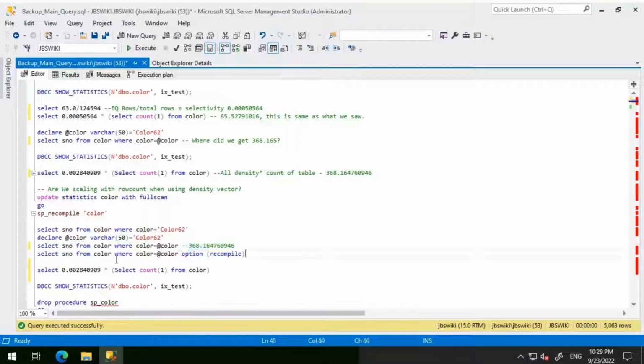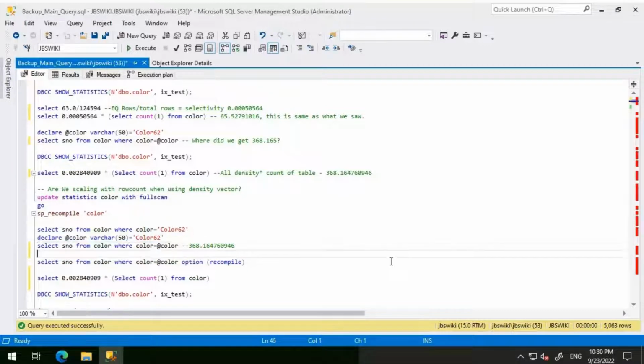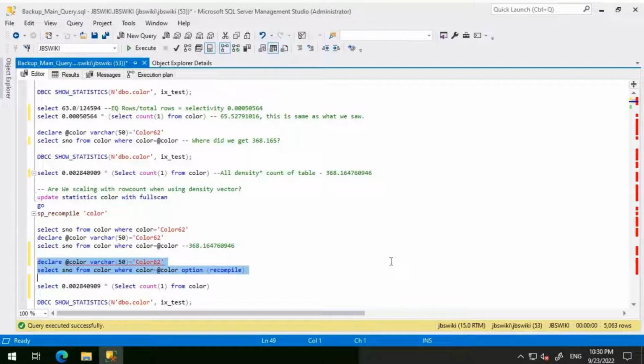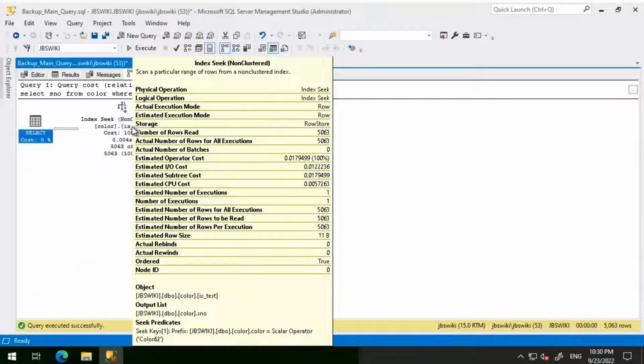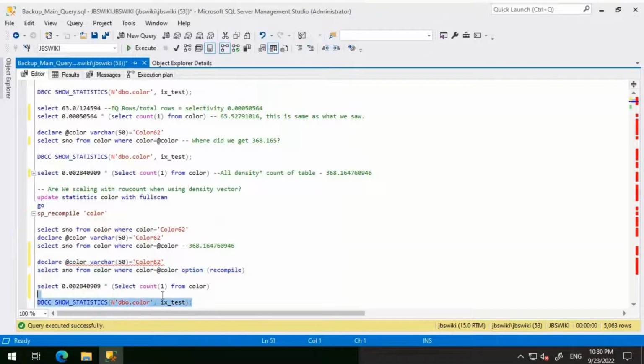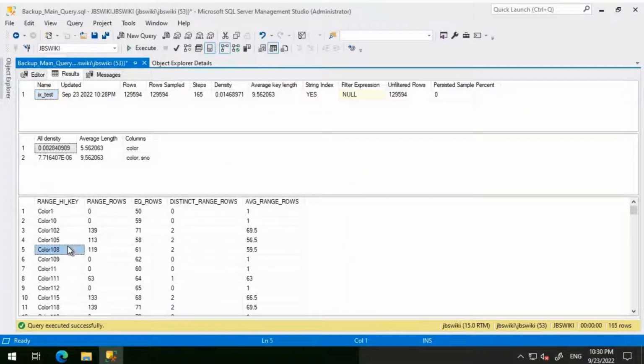Yep. Now if I run this query, even though I'm using a local variable here, I will execute this with the recompile hint, and if I look at the estimates, it's an estimate of 5063, which again we know where it came from. Since it's a recompile hint, it was a direct hit at the histogram step, and for color 62, the EQ rows is 5063, and this is where we got the estimates.